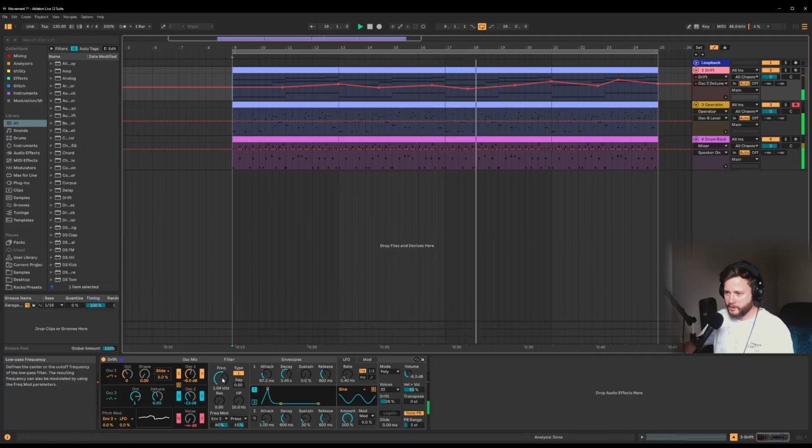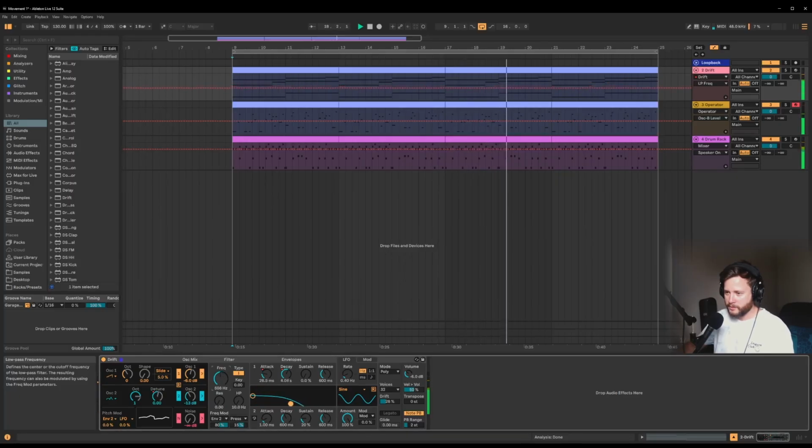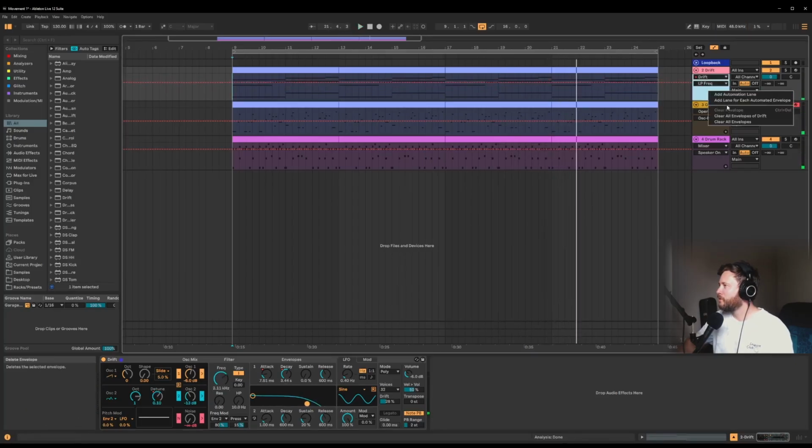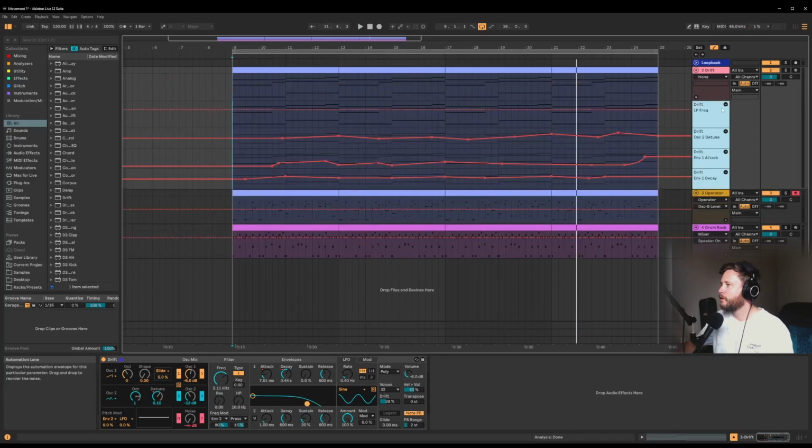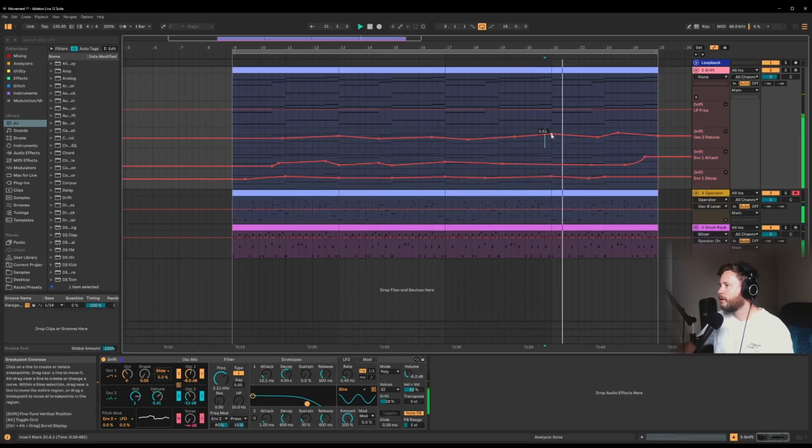Now, obviously, the next thing we could try is the filter. Okay, that was a bit too detuned, so I'm going to add a lane for each envelope. And where was it?